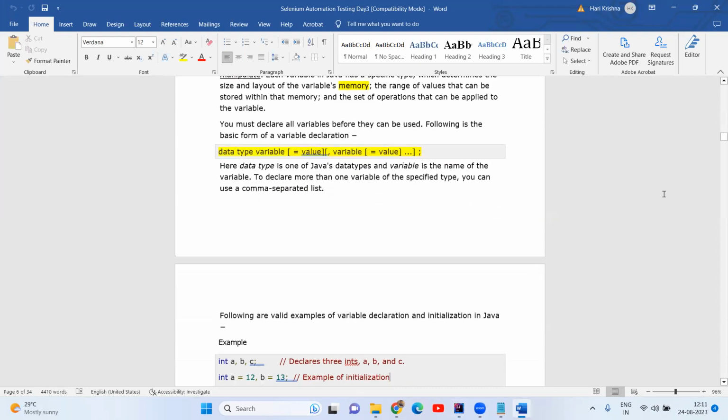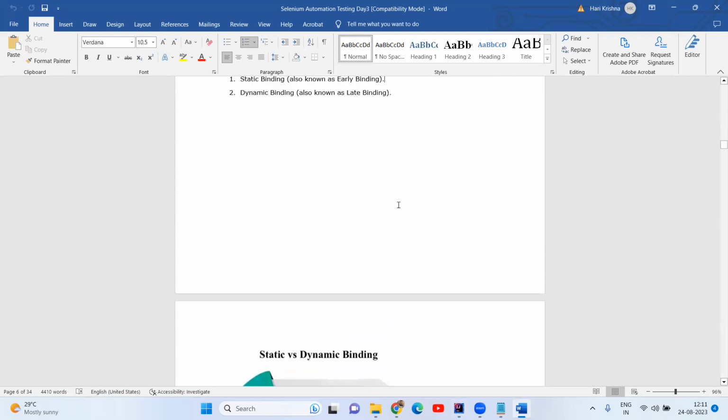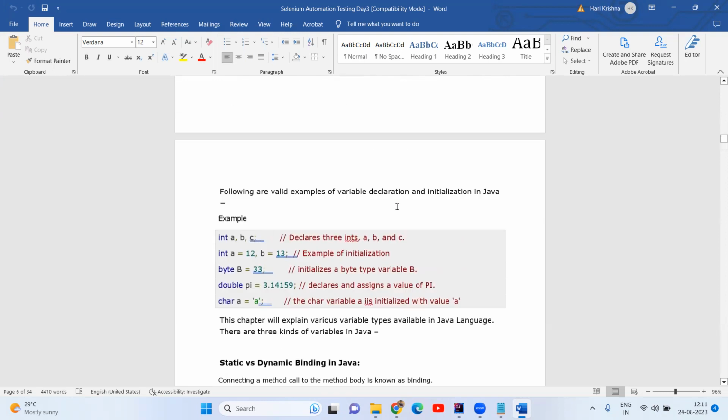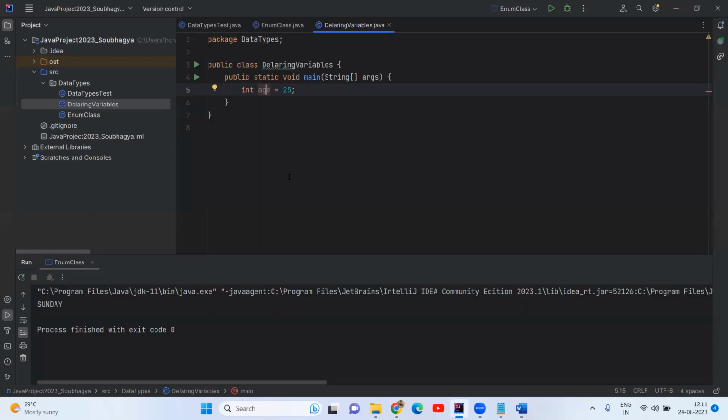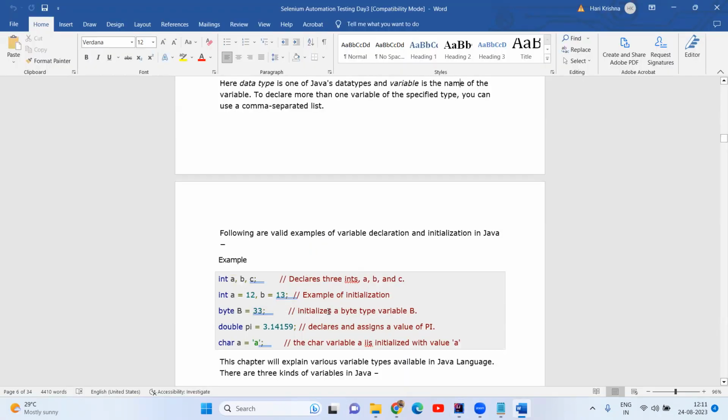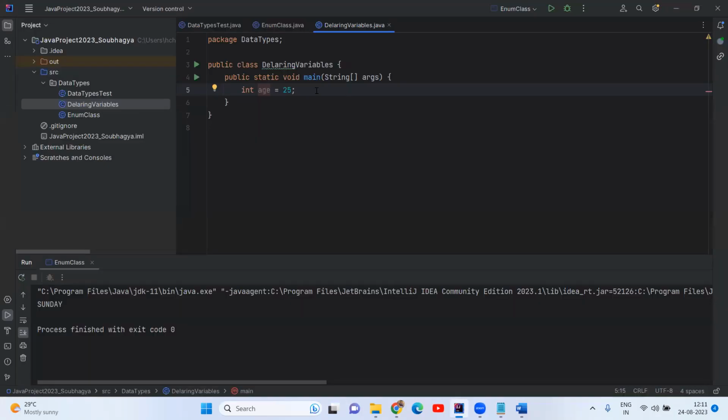Let's go to here. We can declare a variable this way. Let's say integer a, b, c, declaring 3 variables. We can declare, and we enter this one, integer age equal 25. We can call it an initialization of a variable. Declaration means int a b c. You can call it as declaration. Assignment means integer age equal 25 is assignment.